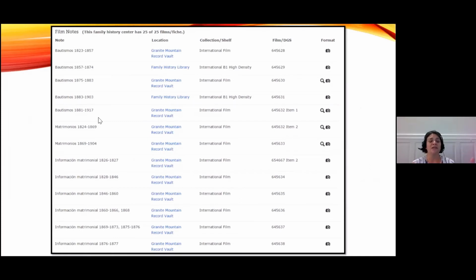So on the left, it's telling you the record type and the years. On the far right, you'll see either a camera icon or a magnifying glass icon. If it's the camera, that means that those images are digitized and you can view them on the website. If you see the magnifying glass, that means at least some of those records have been indexed and they will come up when you use the search boxes. But look, there's only four magnifying glasses here on this page. The majority of these records are not indexed.